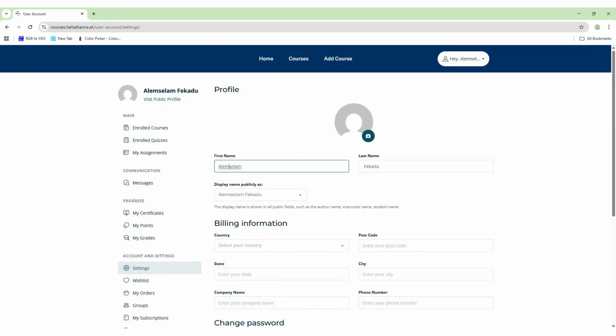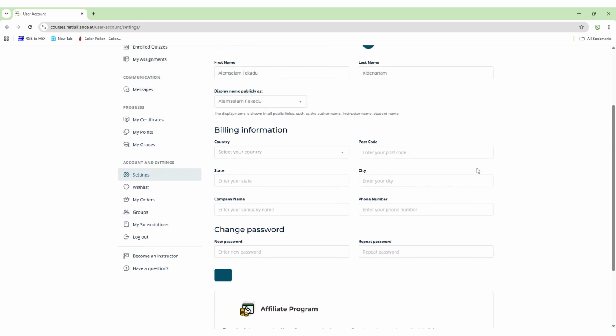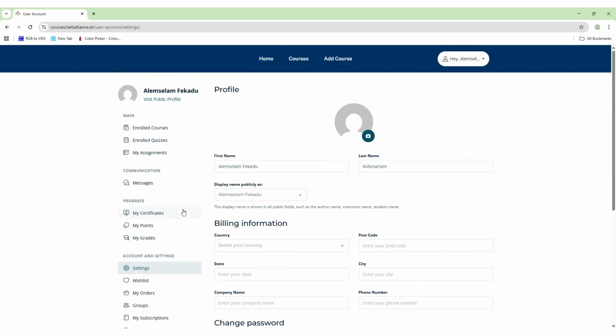Here, for example, this is my first name, this is my father name. But in Ethiopia, we want our full name on the certificate. So I write my first name and my father name here, and my grandfather name here, and then save change. This will ensure that the name printed on the certificate will be your first name, father name, and grandfather name.